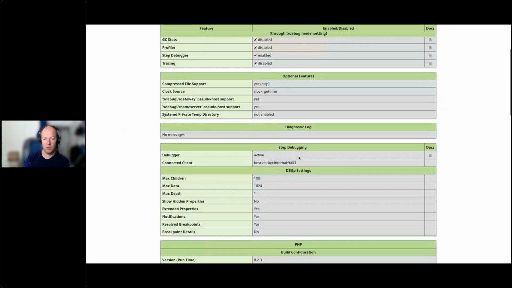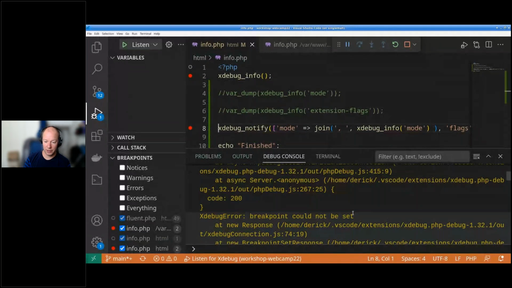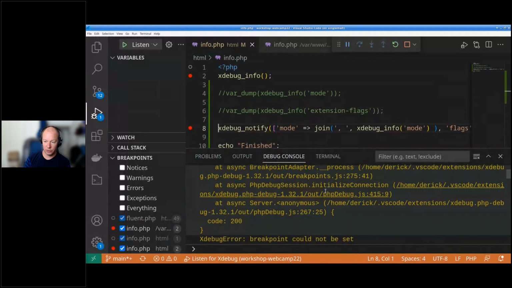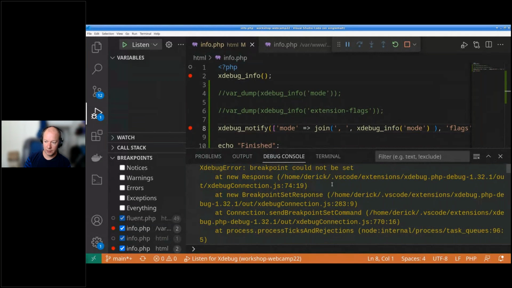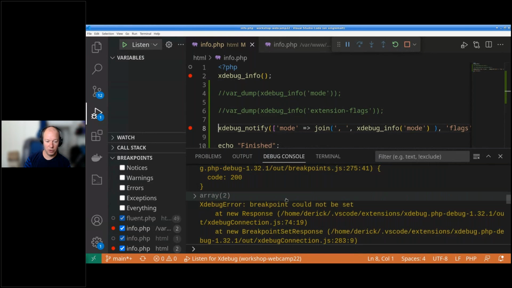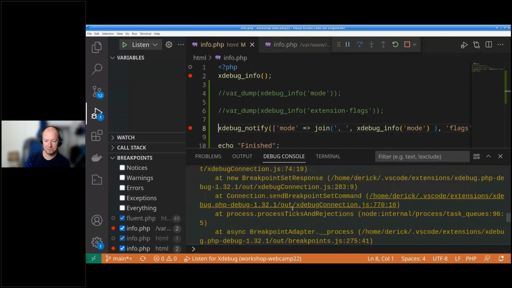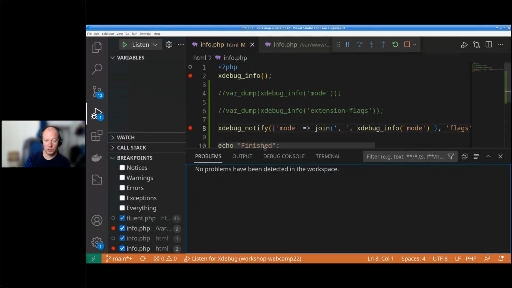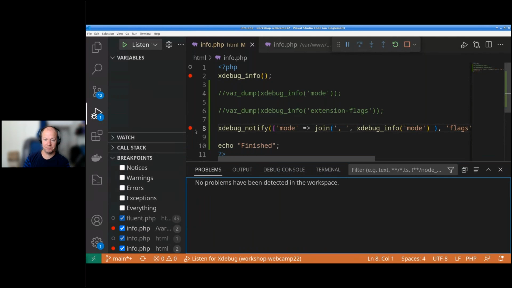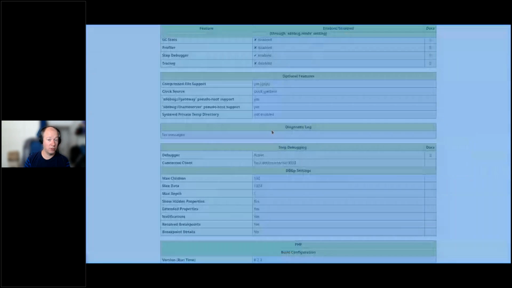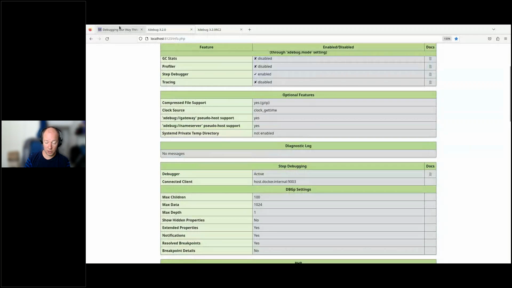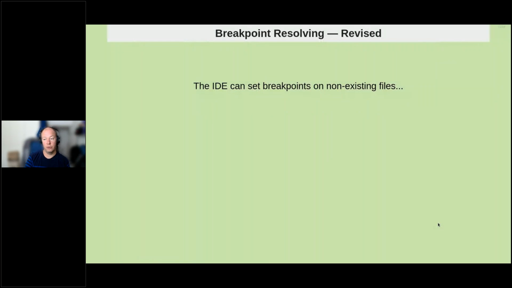So there we go. However, I'm getting a bunch of errors here, and that is basically because it tries to set breakpoints on files that don't exist, which is kind of a nice way of figuring out that something is going wrong here because of the different file paths. Although it says there's no problems here, but that's a lie, as you can tell. So anyway, this is how breakpoint resolving works, and path mappings, which are important if you do any sort of remote debugging. It will then also tell you if files don't exist and you set breakpoints on that, which is useful to know.